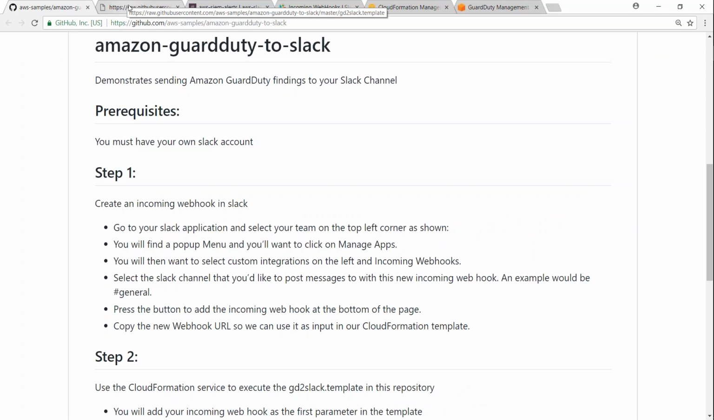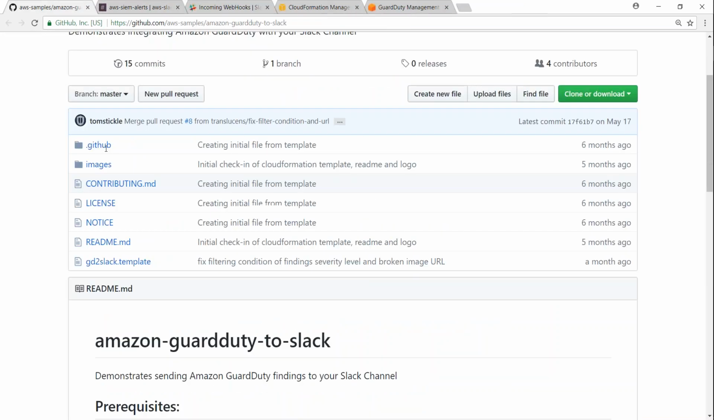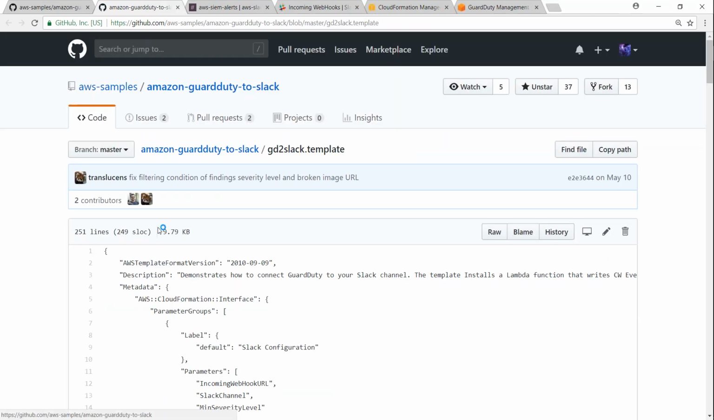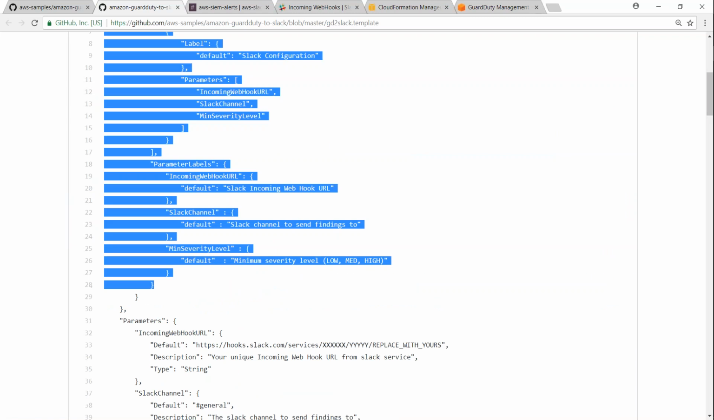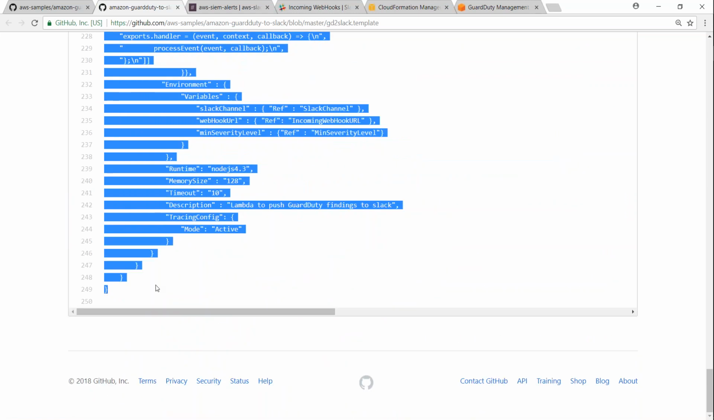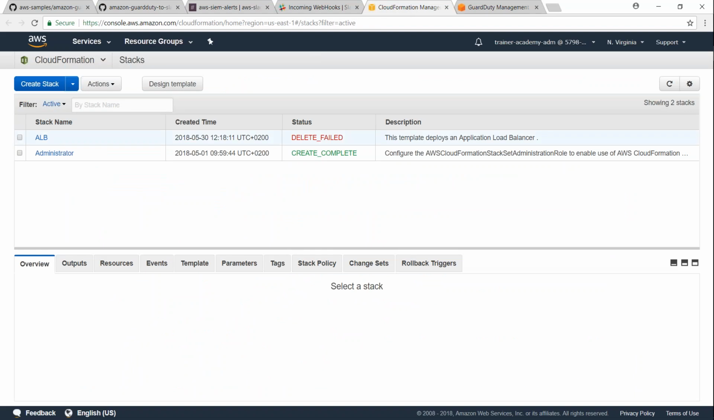We have a CloudFormation template which has the necessary code and all the details relevant to it. And the code is attached to this GitHub article, so you can go ahead and do that. For the time being, I'm just going to quickly go ahead and copy the CloudFormation template. Let me go ahead and do that. Here it is. Here we go. And then let us go to CloudFormation.